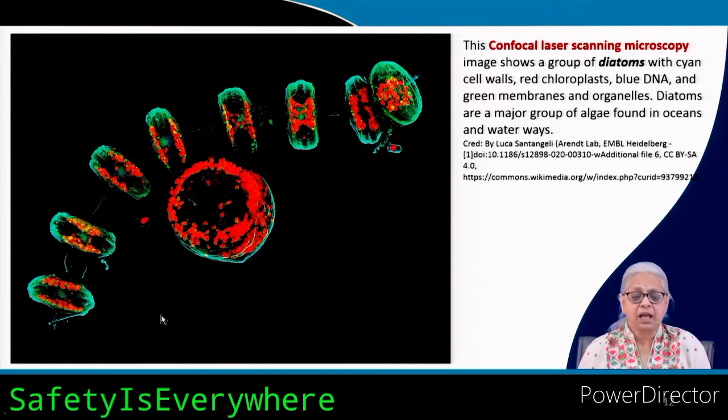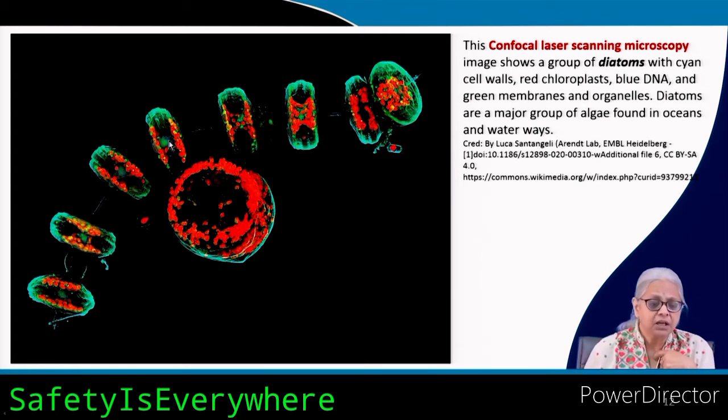These diatoms have different organelles. So we have the cell wall. The cell wall is cyan colored. So cyan is a bright blue. So this fluorescent blue is the cyan color, and that is the cell wall. The red color is associated with the chloroplasts. There is blue DNA, which is a little hard to see, but in this particular case you can see some blue material at the center of the cell, and that's the DNA.